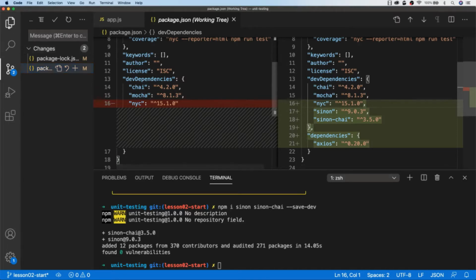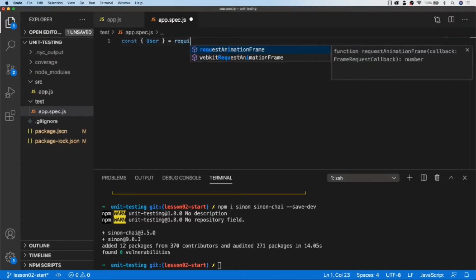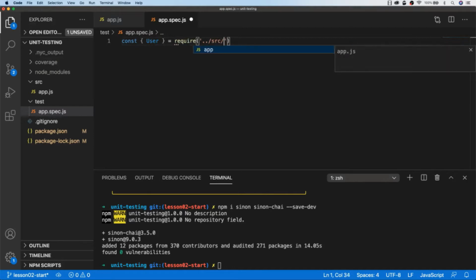So let's head over onto our spec file that we've got created. It's just empty at the moment, so let's set it up with all the requirements that we need for our unit tests for this tutorial. So the first thing I'm going to do is just import the user class, which is in our source folder. So that's source, and then it's just in a file called app. And we'll also import the Axios library too.